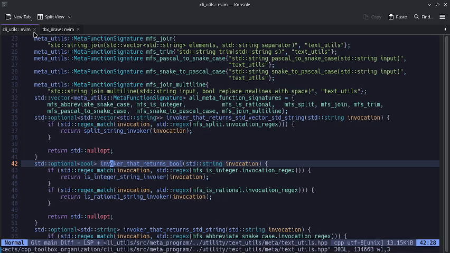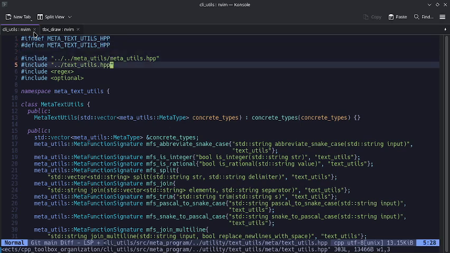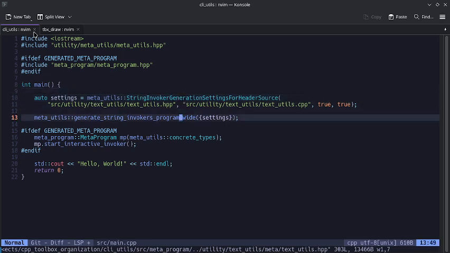And so if you've been focusing, this file is actually specific to the text utils file. So it's like a mirror of the text utils file, but all the metadata about it. And the program wide version of that is the metaprogram. And the metaprogram has a function called start interactive invoker, and that pretty much allows us to interactively call the functions we want. So I think we've talked enough about the infrastructure and how we can actually make this happen.